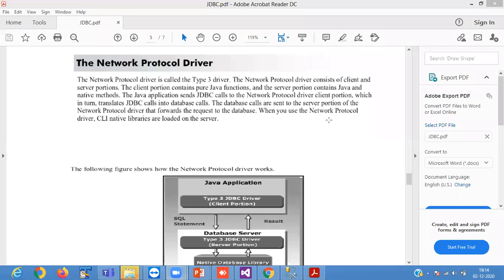Okay, the client portion contains pure Java functions and the server portion contains Java and native methods. The Java application sends the JDBC call to the network protocol Java driver client portion, which in turn translates the JDBC call to the database call. It converts the JDBC call to the database call.